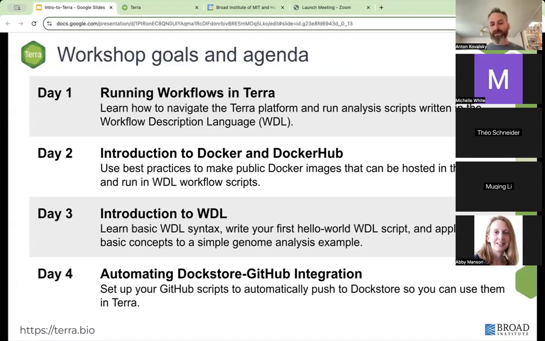You'll learn the basics of WDL syntax. We'll run a simple hello world example so that you can see how to stage a WDL script once it's written. And in general, you get the basic concepts of using WDL in the cloud. Finally, on day 4, we're going to learn all about automating Dockstore and GitHub integration so that you can see how all of these pieces fit together in a larger industrial workflow.